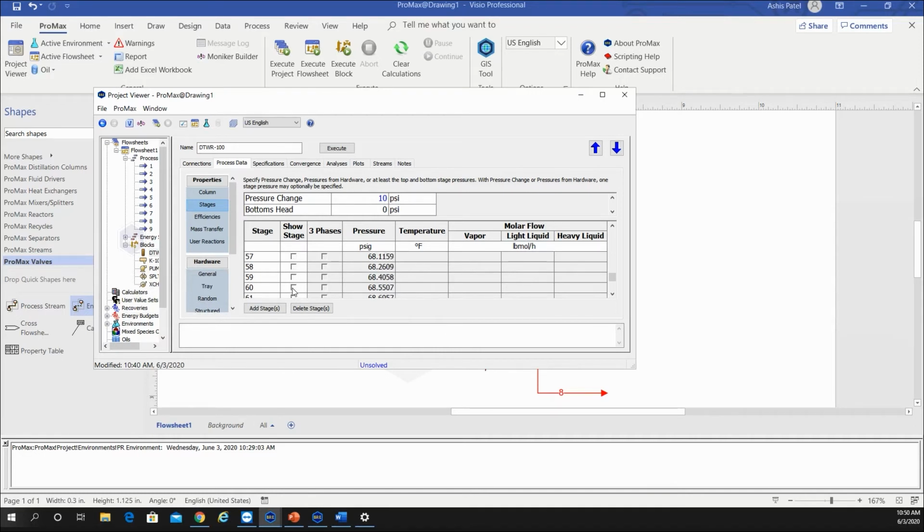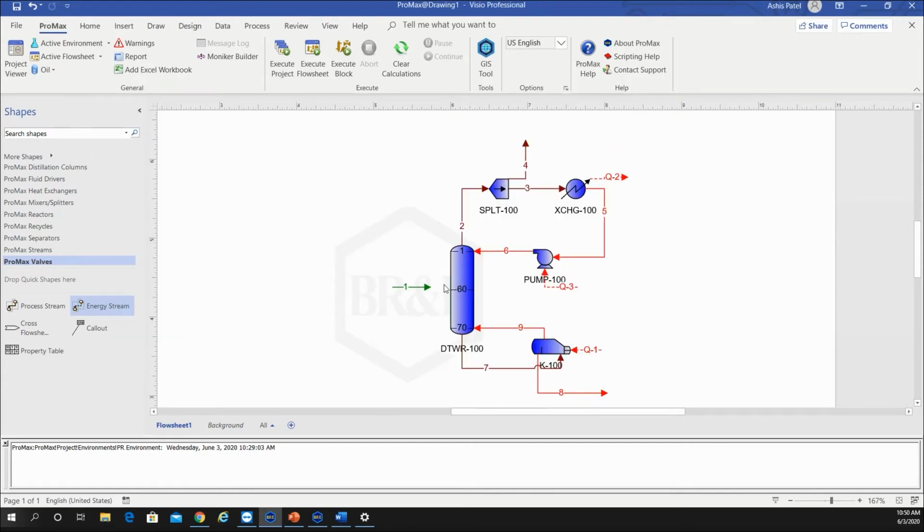In this case, I'd like to show stage 60. So I check on the Show Stage box for stage 60. Now, whenever I close out of the project viewer, I'll see that stage 60 is on my flow sheet, and I can click and drag stream 1 to stage 60.